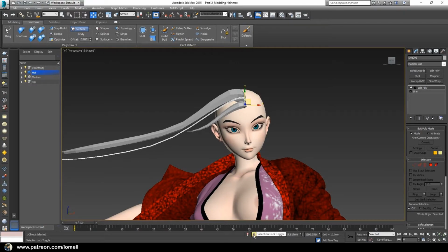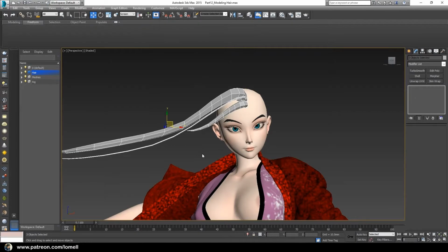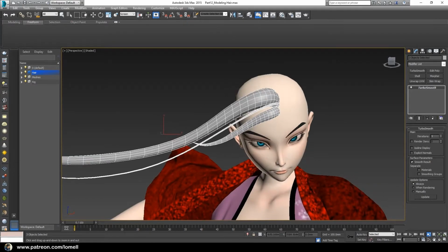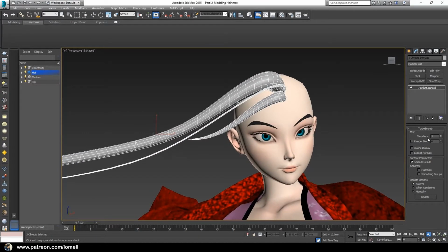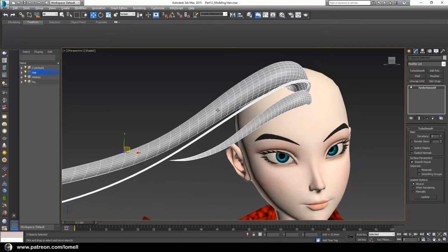I'm currently locking the selection by pressing the space bar on your keyboard. Okay, unlock your selection so that you can select the other objects, select everything, and apply a turbo smooth to it. It's going to give our object a smoother appearance, and you may want to increase the iterations, and it will turn it into a much smoother surface.